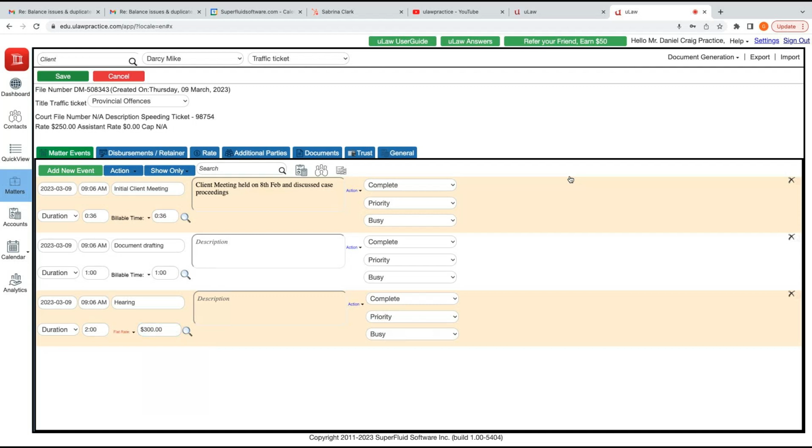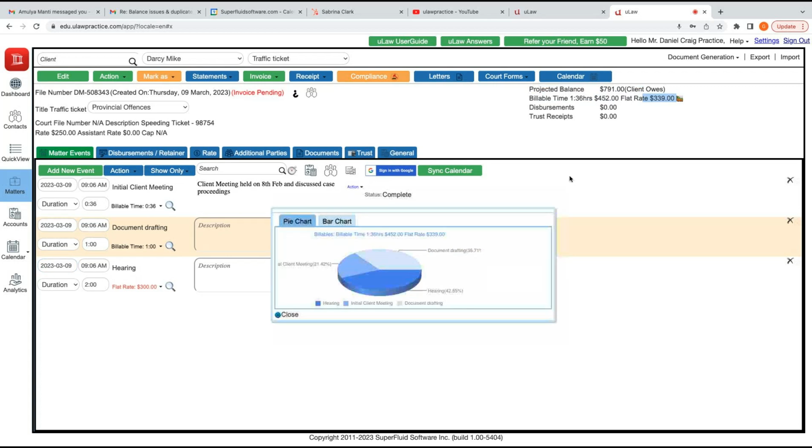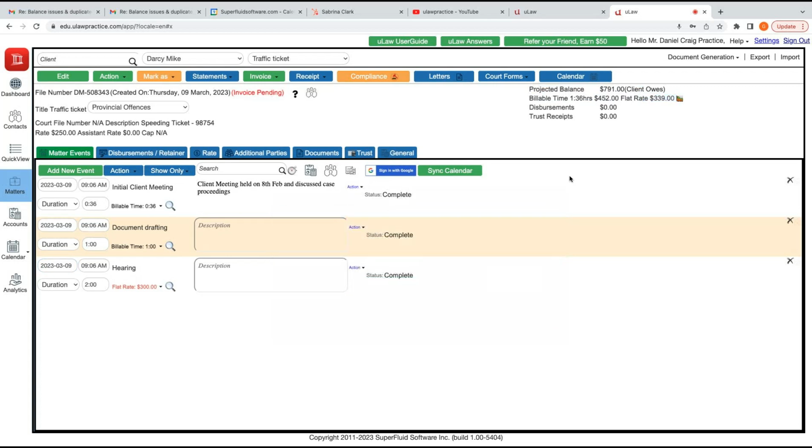So you're done with the dockets. This is what I want to invoice my client. I'm done with this file. So you click on save, and the dockets immediately get saved. And on the right-hand side top, you'd see there's a projected balance. So far, you've billed your client for $452 as time and $339 as flat rate. So overall, your client owes you $700 plus taxes.